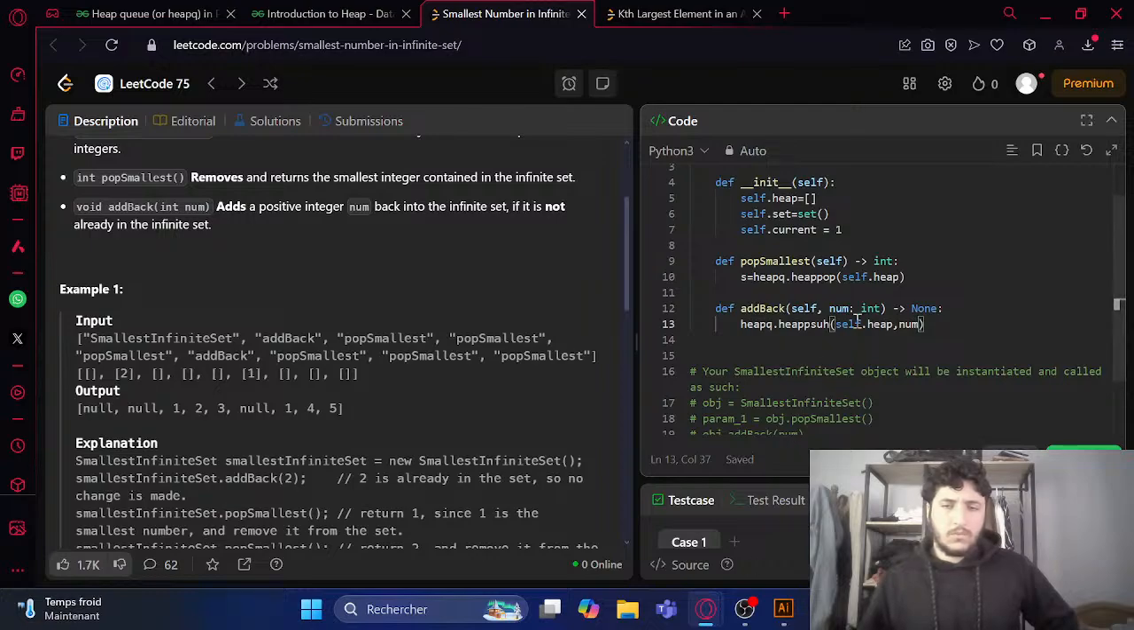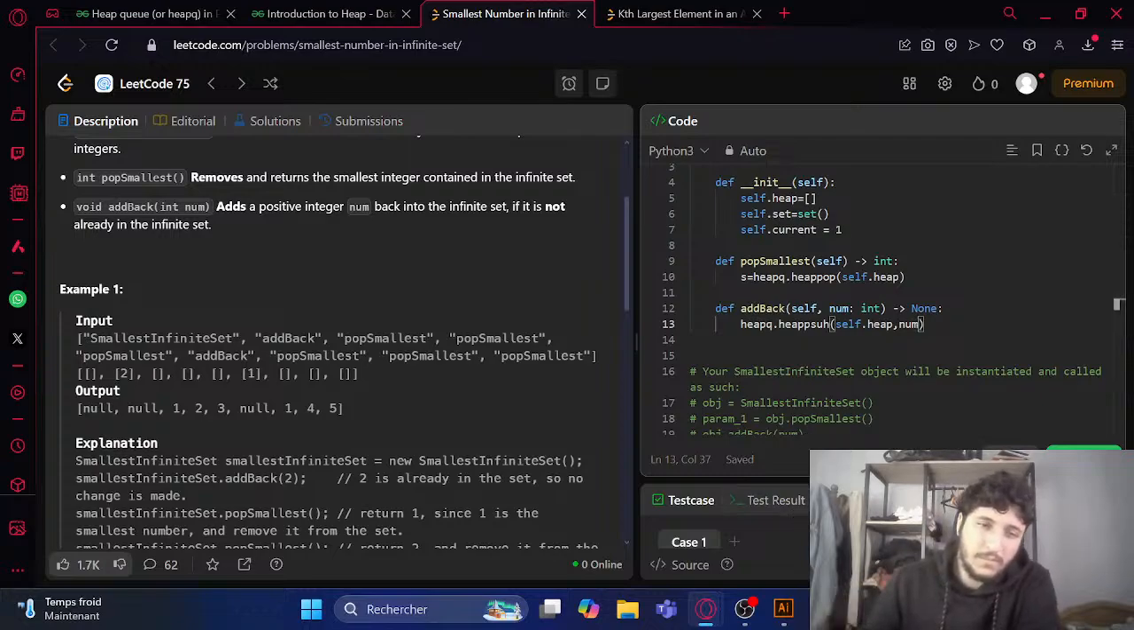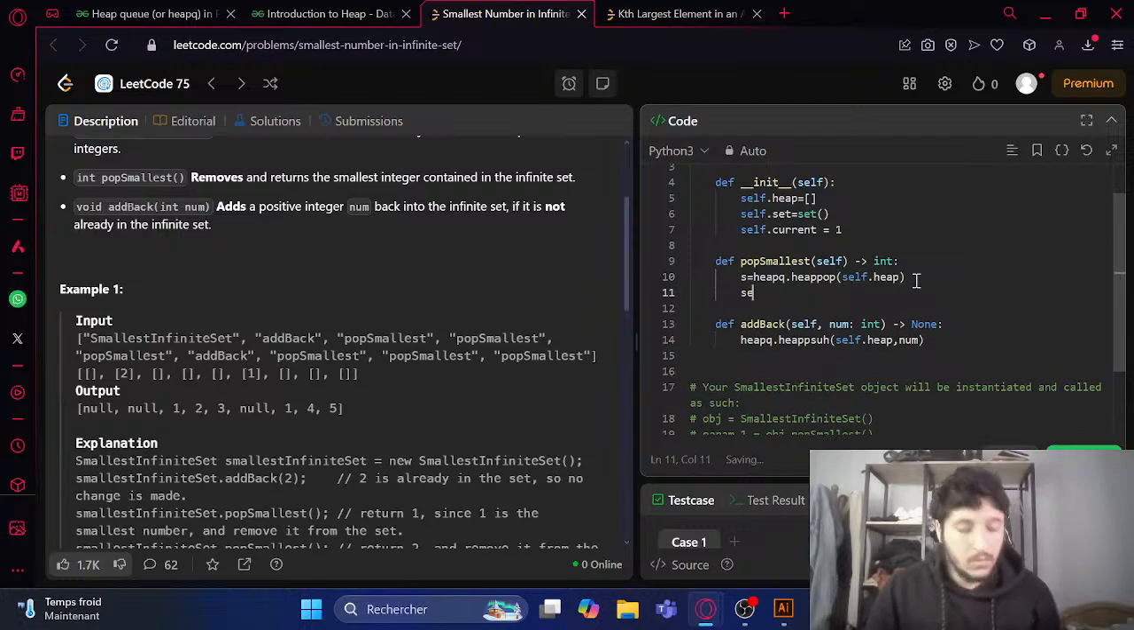After that, how am I gonna do it? Well, okay, it's a basic approach. We're gonna define a heap, then a set, then the current. Let's now focus on the other functions, like pop smallest. We're just simply gonna make pop and then remove it from the set. I think so. Okay, we also need an edge case.